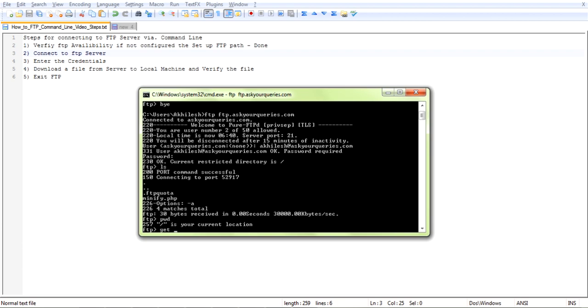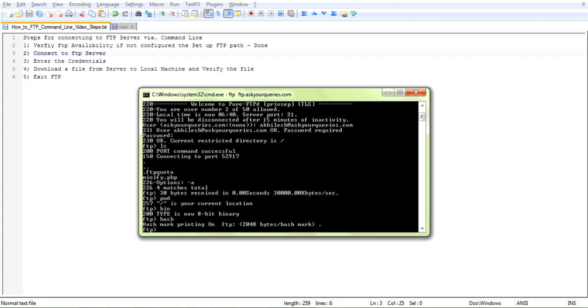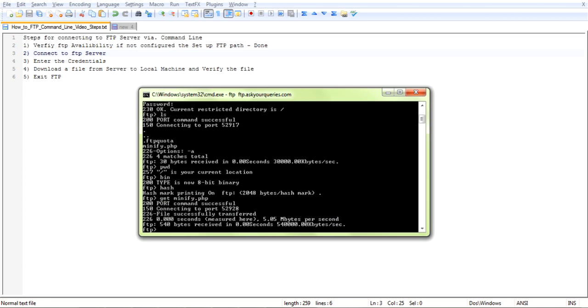So we do get. Get is a command used to get files from the server. Before that, we need to set some flags. One is you set binary mode, and after that you set hash mode, and then you do get minify.php. Once you do this, it should download the file without any error. Okay, you got the port command successful, connecting port, file successfully transmitted.